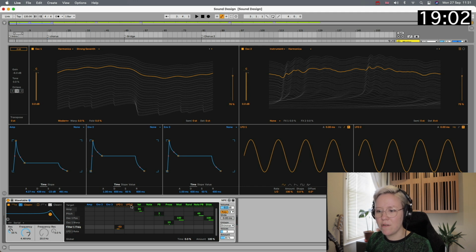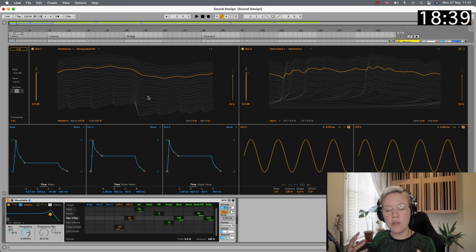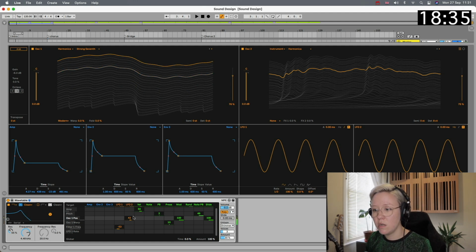Okay, so then we have LFO2, and I want it to control LFO2 to oscillator 1 position. So it's that crossover there. So let's just see. So that is connecting this LFO2 into the oscillator 1 here. And you can see that it changes now. It moves this up and down.